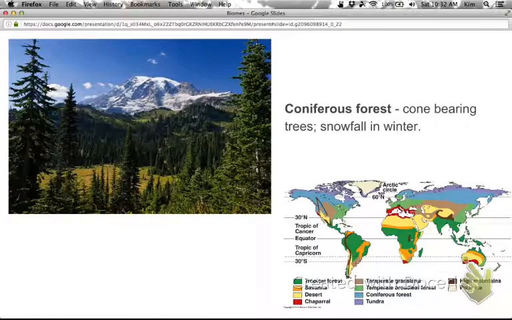So going a bit further north, we have coniferous forest, and this is dominated by cone-bearing trees such as pine, spruce, and fir. The shape of these trees prevents a lot of snowfall from accumulating on their tree branches.